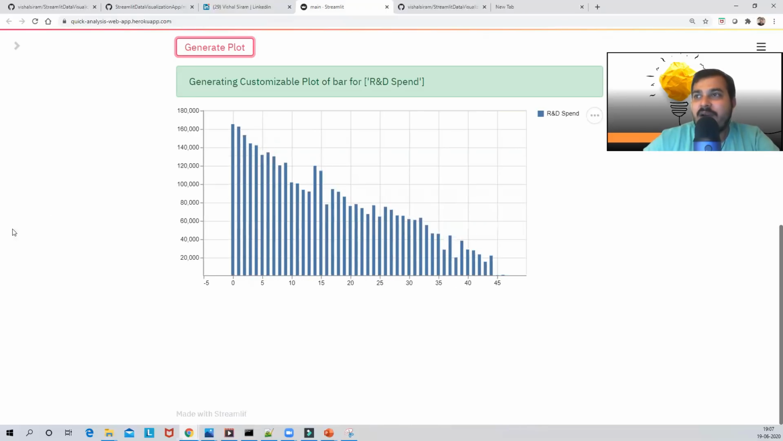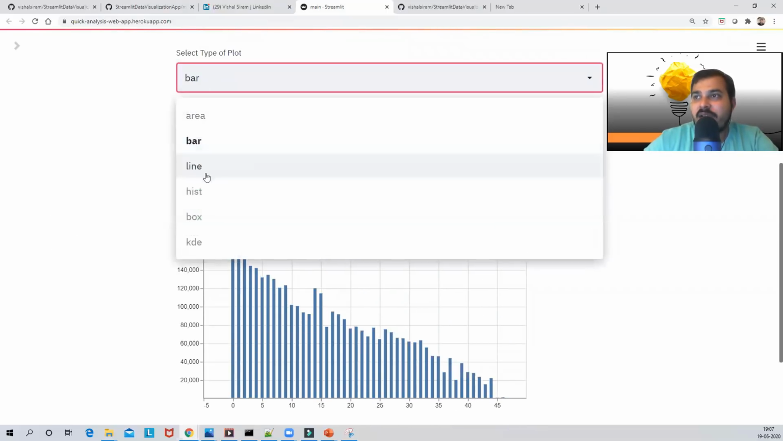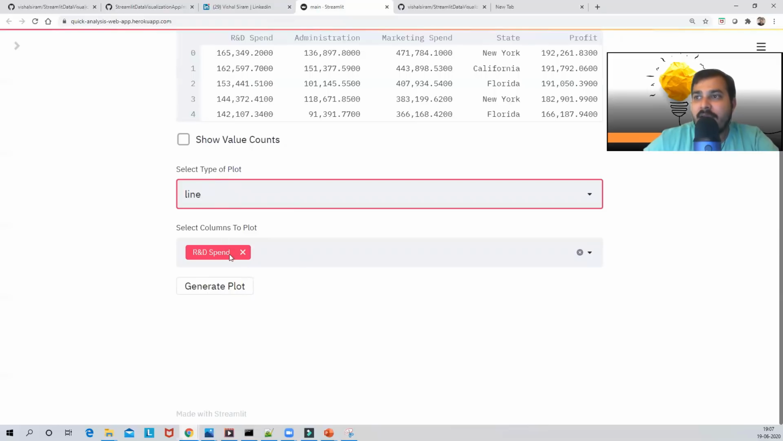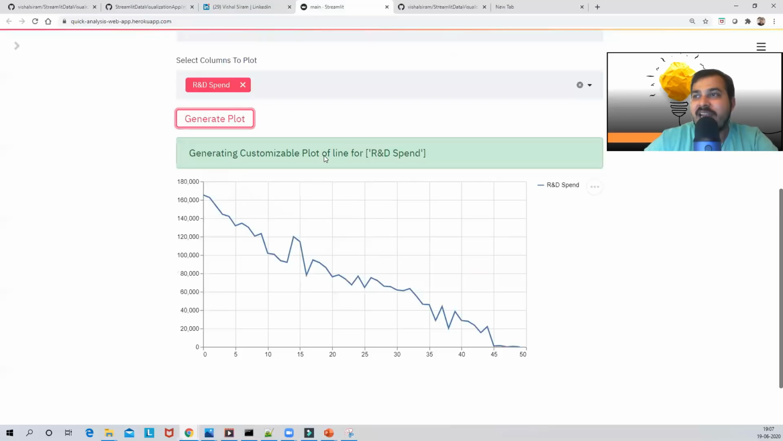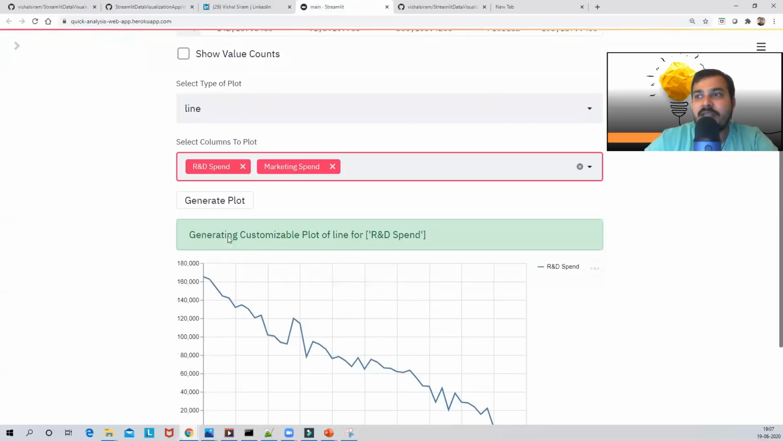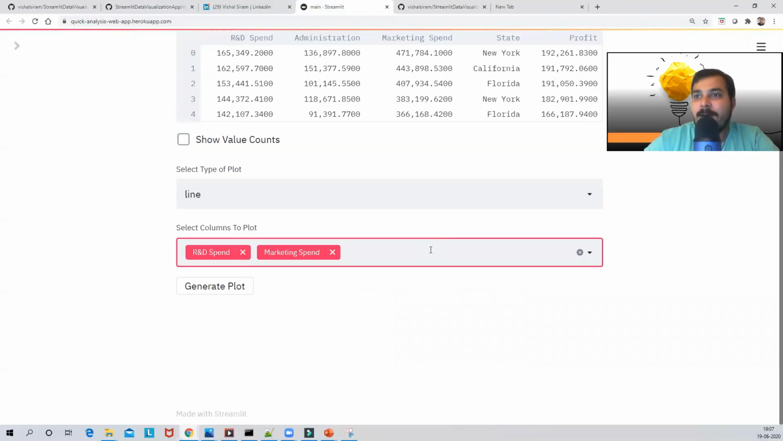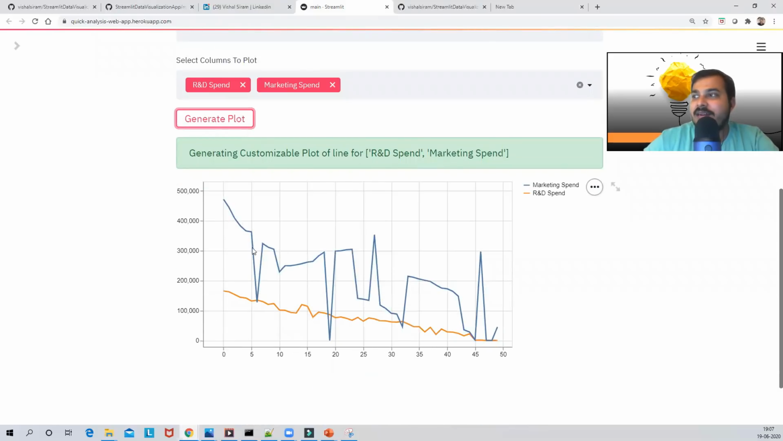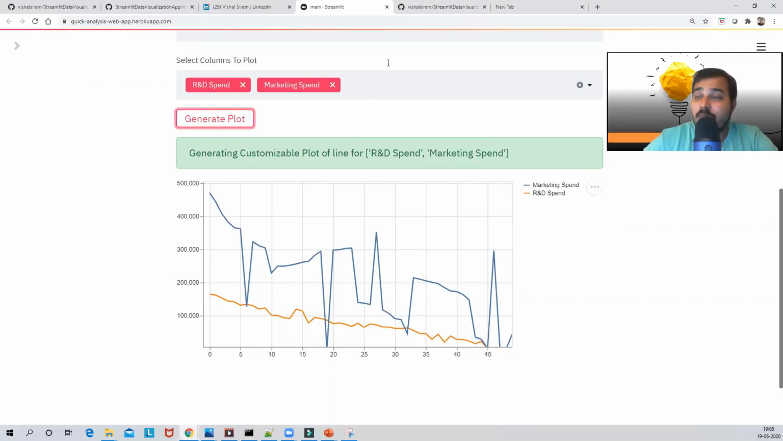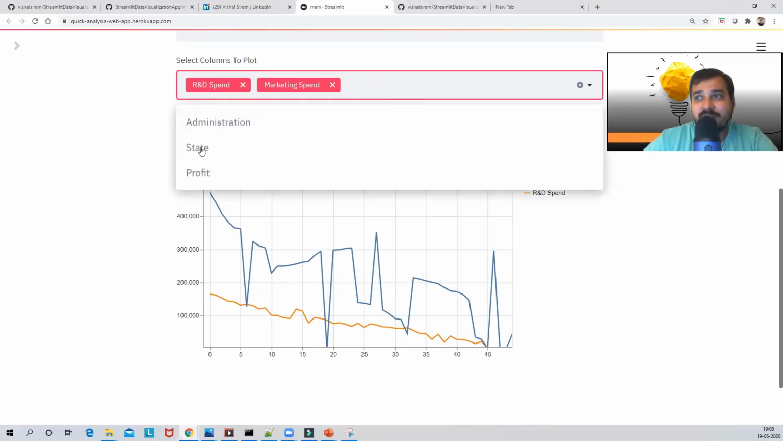Amazing. Now, the next thing is that suppose I want to try a line chart. I can also select multiple options, which looks pretty amazing. Now, this is how my line chart looks. Suppose I want to add something more like market spend. If I select generate plot, you can easily compare the market spend and R&D spend. Market spend is varying a lot, but obviously by seeing this, the marketing spend is more. And if you're running a company, guys, usually market spend is more.